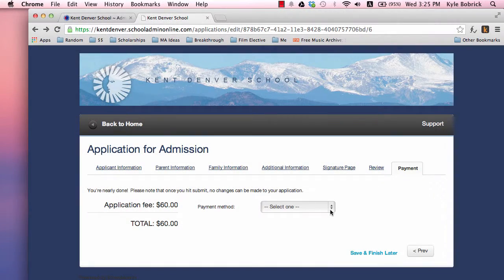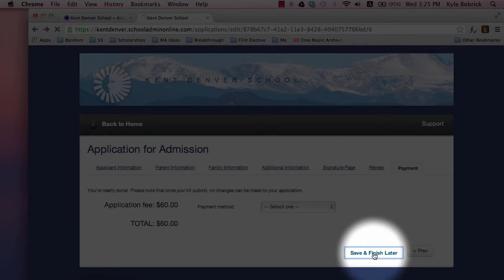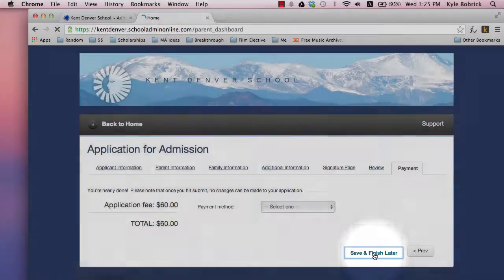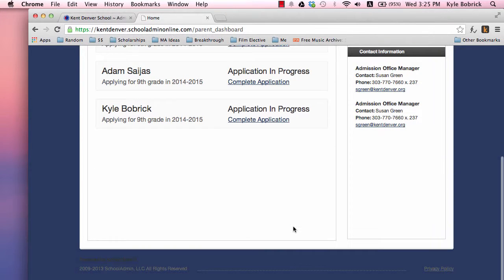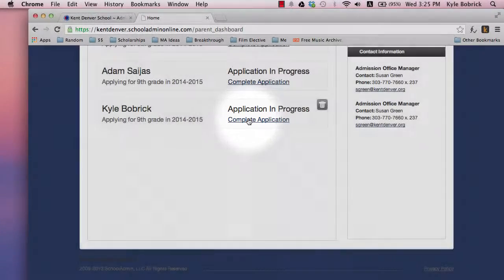So once you're finished with this section of the application, go ahead and click Save and Finish Later, and it will prompt you to the main homepage with your application in progress. If you need to go in and edit it or do any kinds of alterations to your application, you can do it by clicking this and go from there.